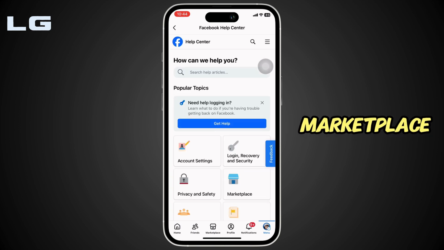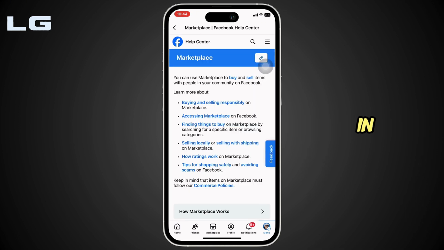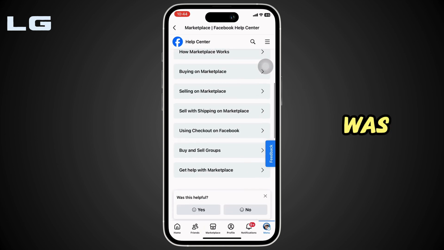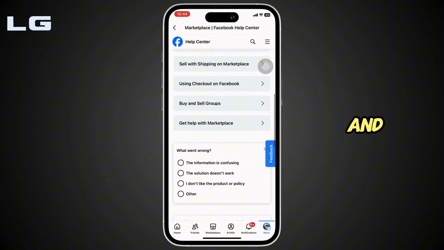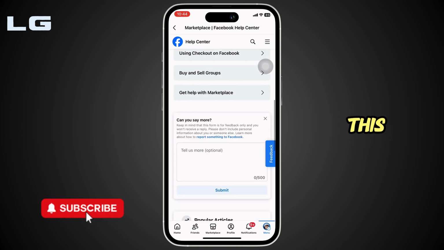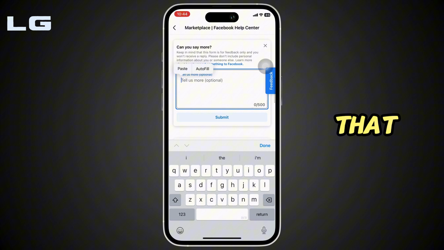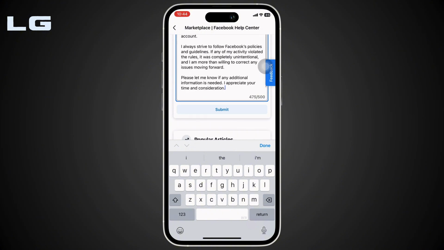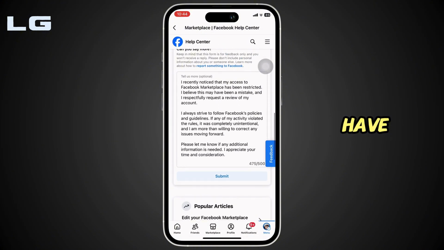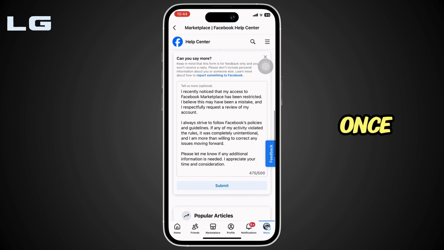Now choose Marketplace. Once you are on this page, scroll down and right here you can see it says, "Was this helpful?" Tap on No and click on Other. Now on this page, you have to state all the issues that you have been facing on Facebook. You can simply copy and paste the text I have just written. Once you have written all of those things, tap on Submit. And within 24 hours, they will definitely help you out.